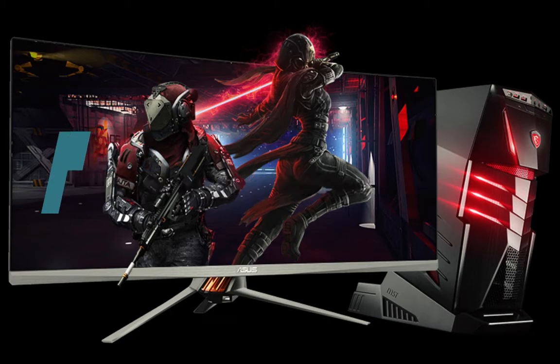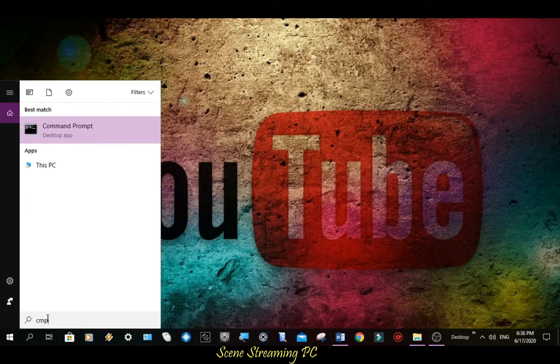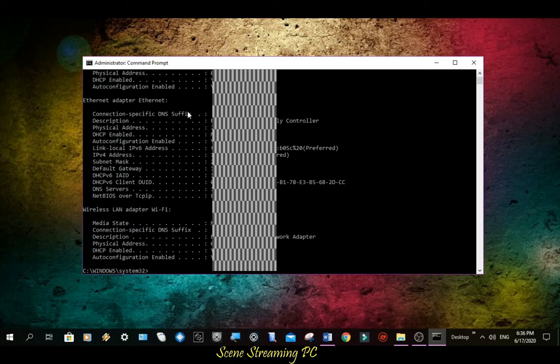To get your streaming PC IP address, open a command prompt and run as administrator on your streaming PC. In the command prompt, type the command ipconfig /all and press enter. Here you will see a list of IP addresses. Look for the IPv4 address, and next to it is your streaming PC IP address.